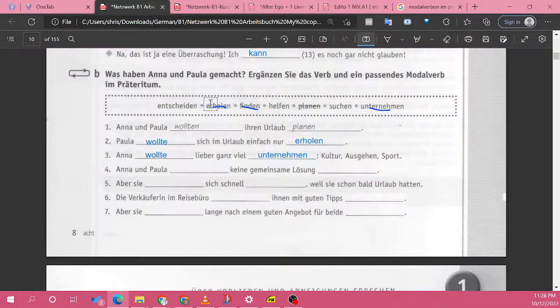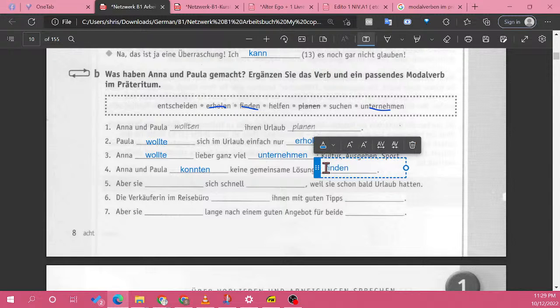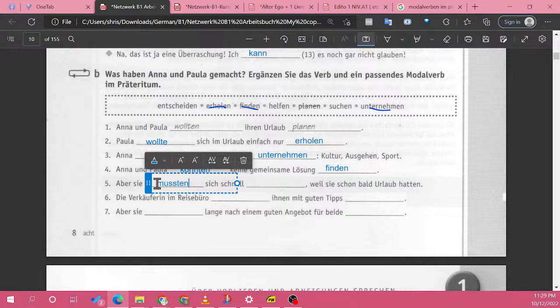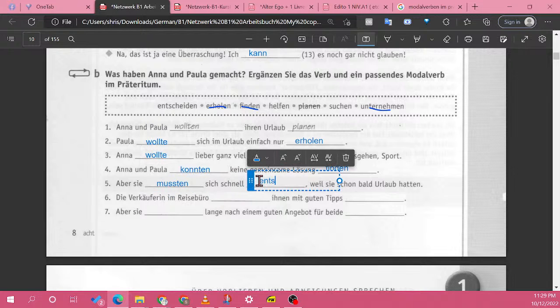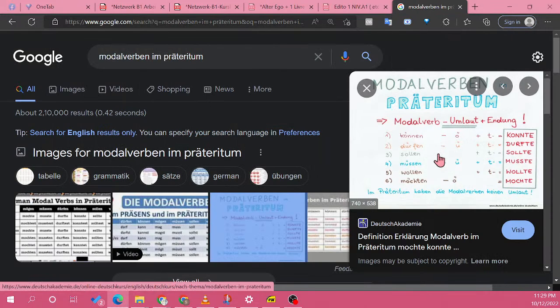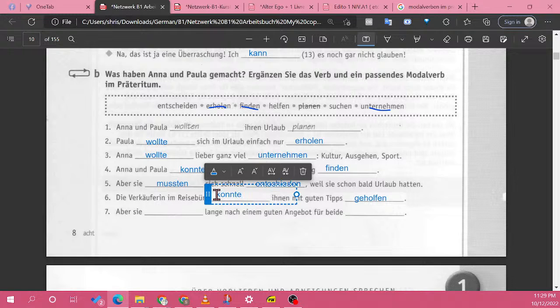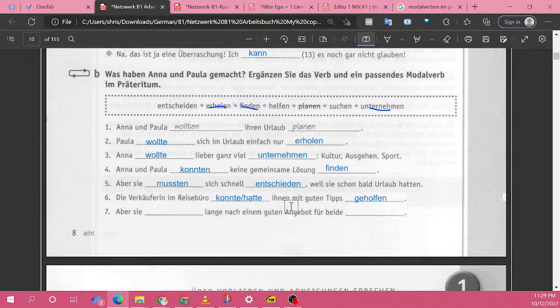Anyway. Okay, well... Anna und Paula wollten... oh, konnten keine gemeinsame Lösung finden. Aber sie müssten sich schnell entscheiden, weil sie schon bald Urlaub hatten. Die Verkäuferin im Reisebüro sie hatte ihnen mit guten Tipps geholfen. Has to be geholfen. Okay, which one fits? Sie konnte. Well, konnte oder vielleicht hatte. Well, I wouldn't say hatte actually, because with hatte you need like another action happening.